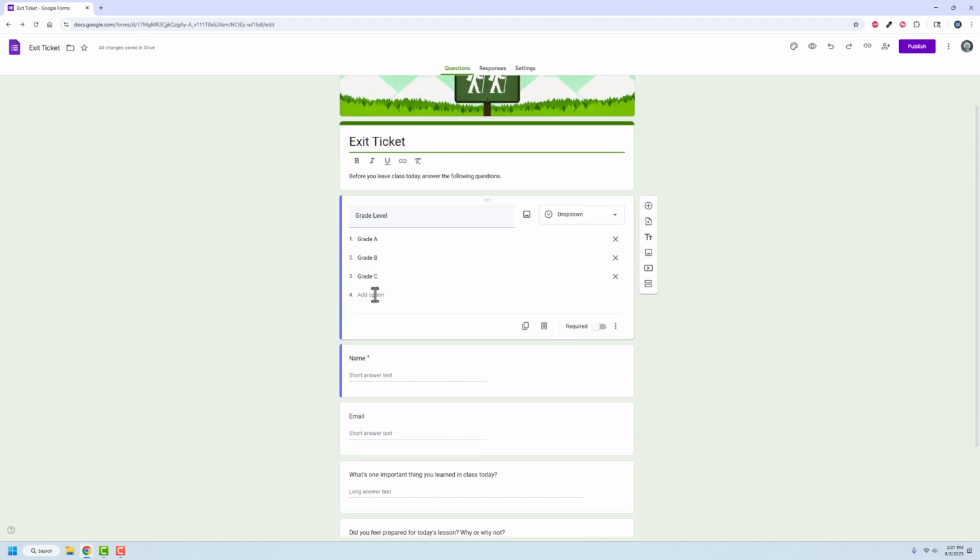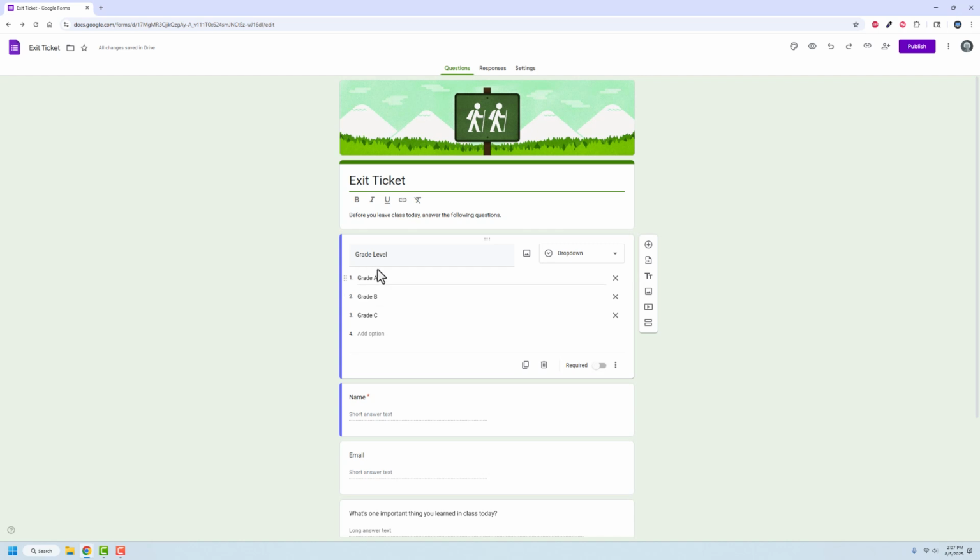What I'm going to do though is this grade level is going to determine what gets sent where. So if you select grade A, it's going to go to your grade level A person. If you select grade B, your response is going to go to B person. If you select C, it's going to go to the C person. But in order for this to happen, we have some things we need to do.